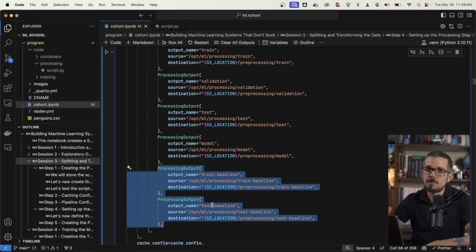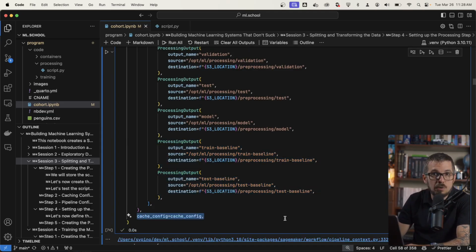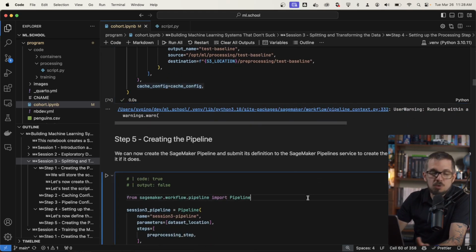So a bunch of stuff, just a step that runs, I pass a data set, I get a bunch of outputs, and SageMaker will take care of downloading the input data, running the script, and grabbing the output data as I specified here and uploading that to S3. Final thing, I pass the cache configuration, so I make sure that this step is cached. Pretty good. All right, final thing that we need to do is just create the pipeline.